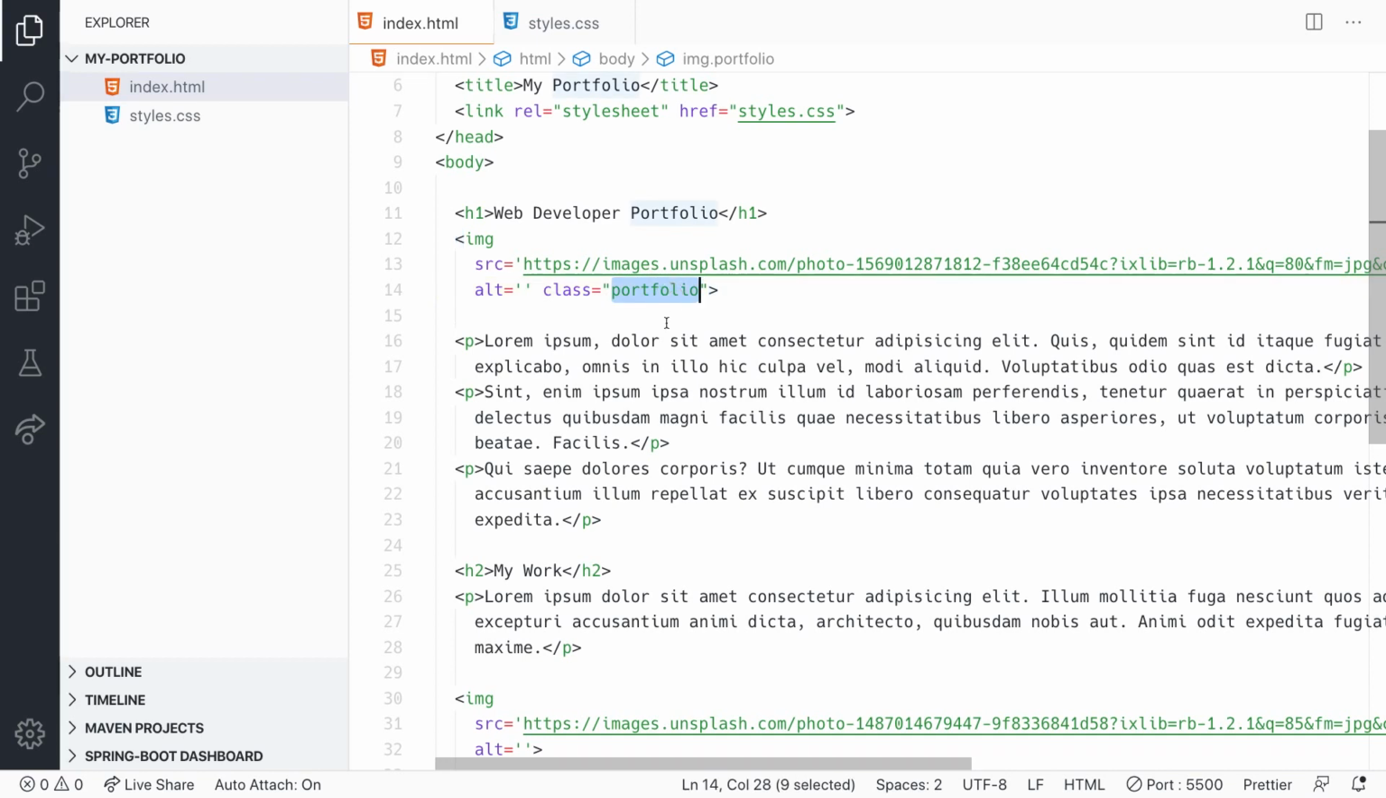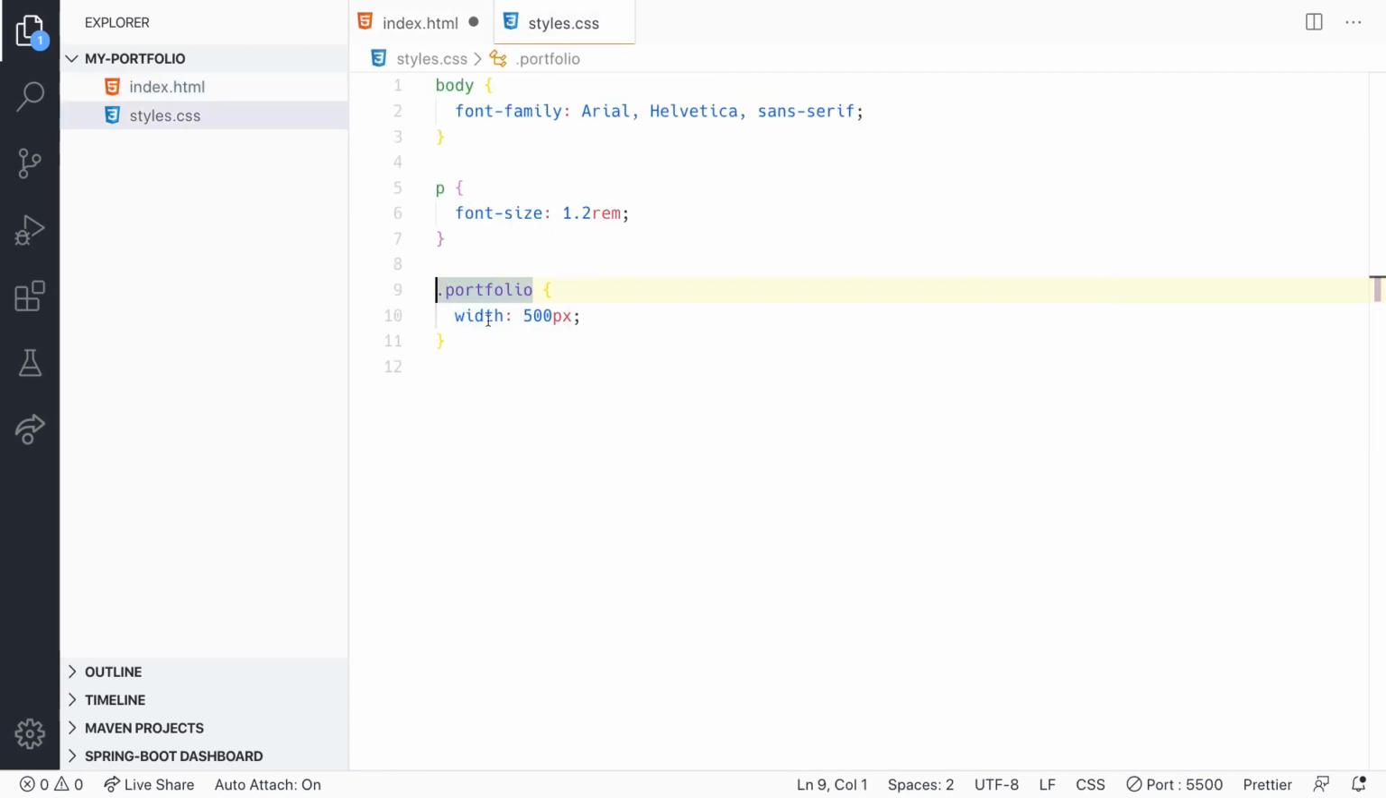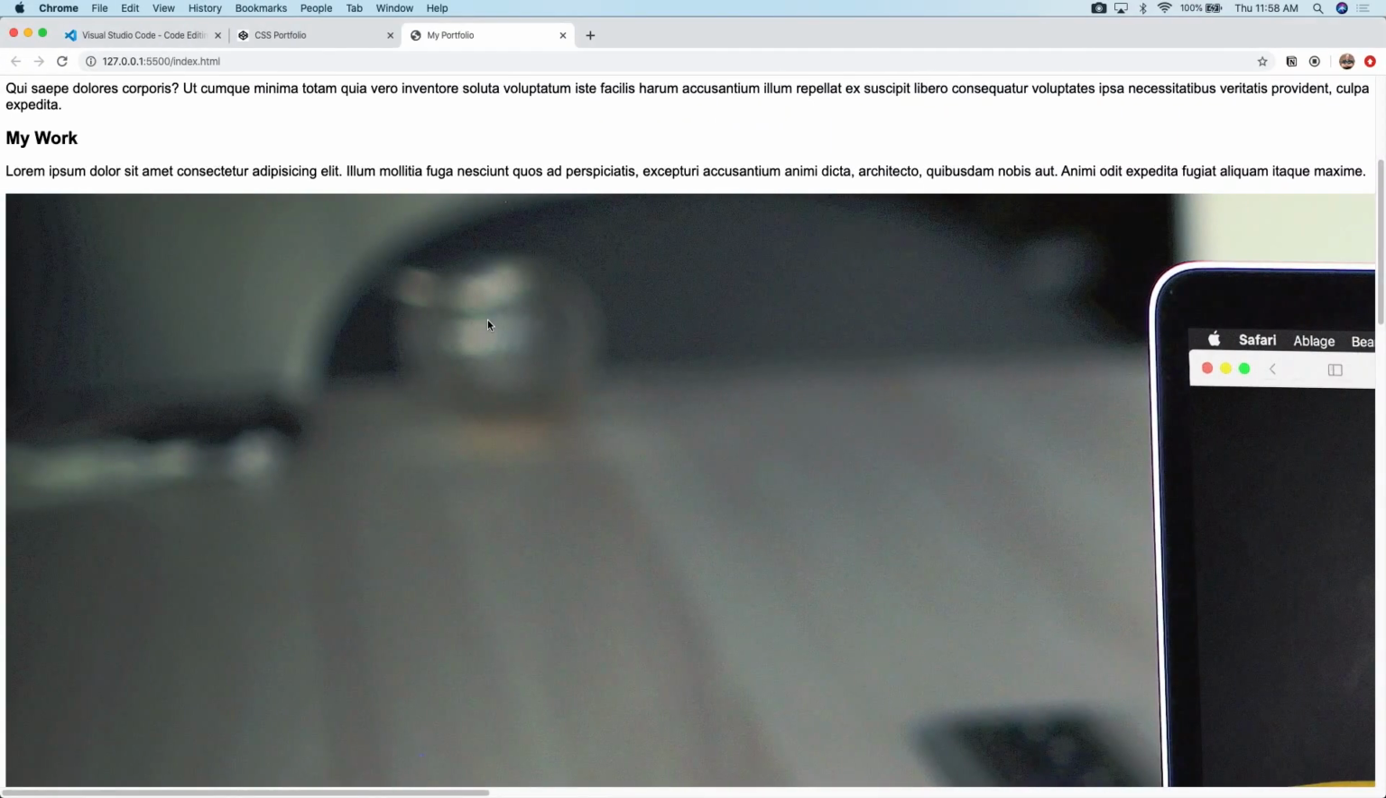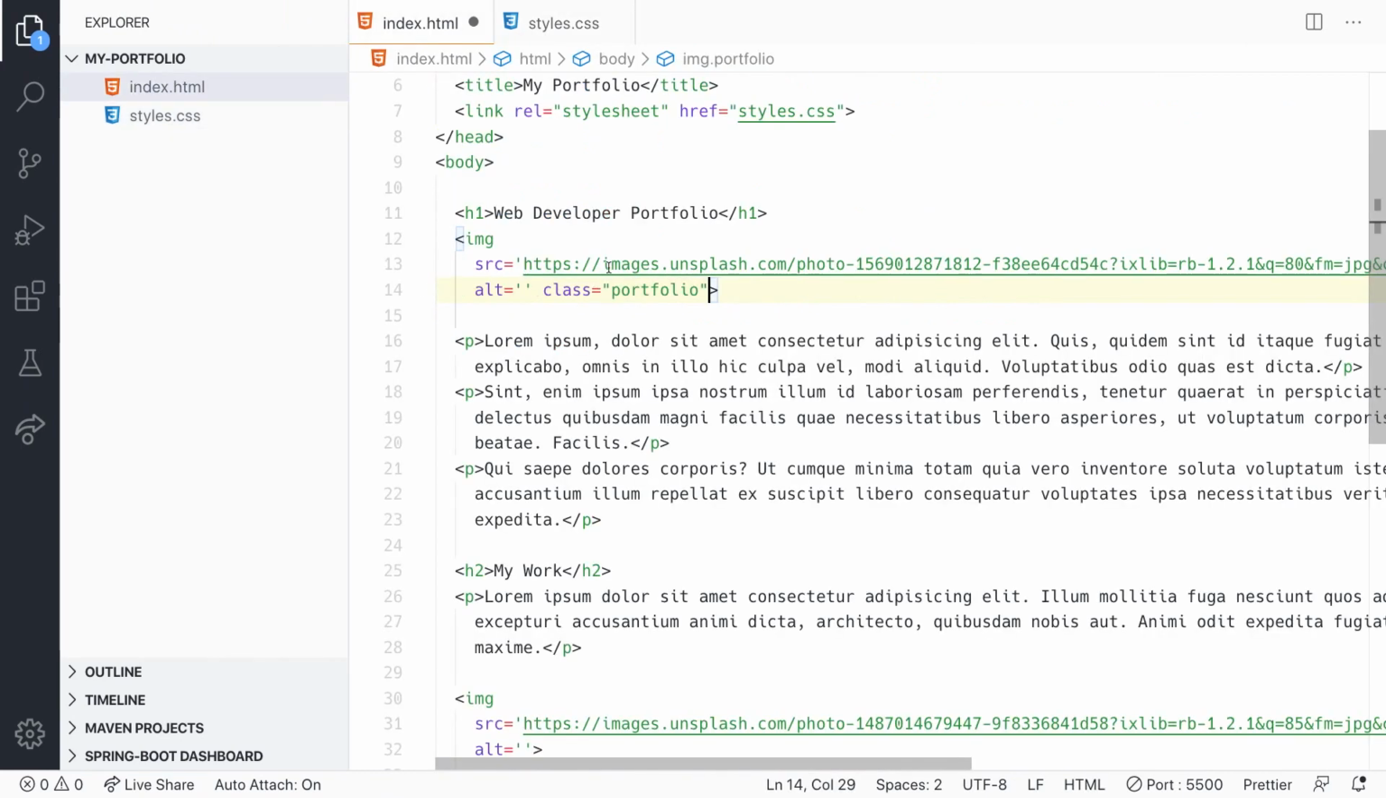I don't know why I was doing that. So do I have styles.css? I do. Huh. Live coding at its best. Let's go ahead and change this width to 500.